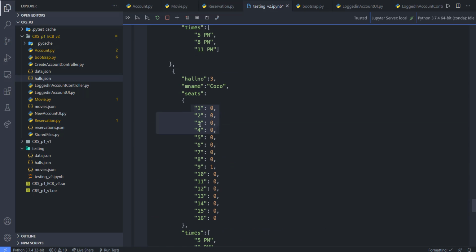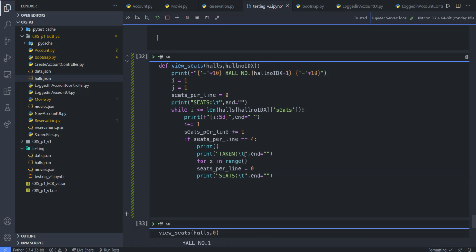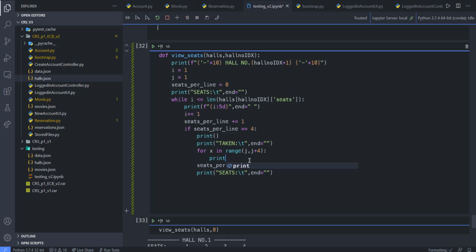It should start from 1 to 4. So from j, which is equal to 1 here, up to j plus 4, right? So now we want to get the values, and this is the ugly part, to be honest. So we would access the list.